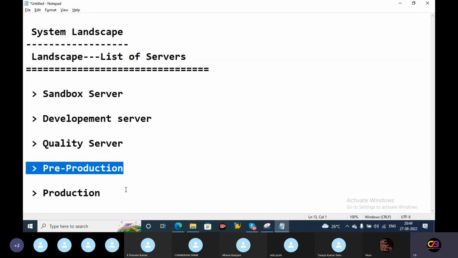Here I listed only five servers. Apart from this, there may be chances that companies maintain other servers also, relevant to the development and quality servers, like development UT or development quality. It depends. For any project, you can look at how many servers your client is using; you can find those things once you join a company. But for the training process, we will explain only these servers. These are very crucial for every company, so they need to maintain at least these servers: sandbox server, development server, quality server, pre-production server, and the production server. One, two, three, four, five servers are there.